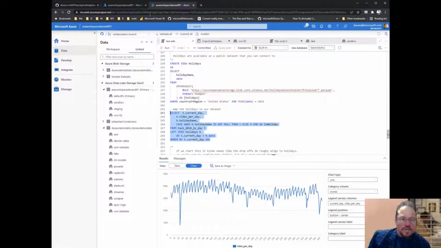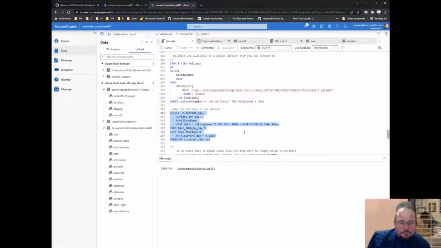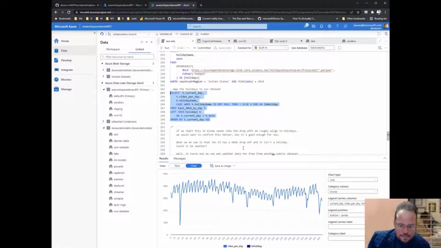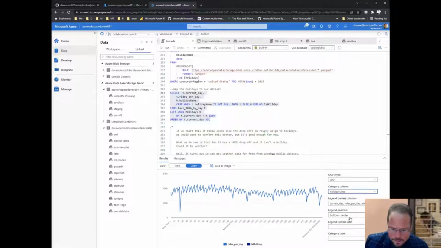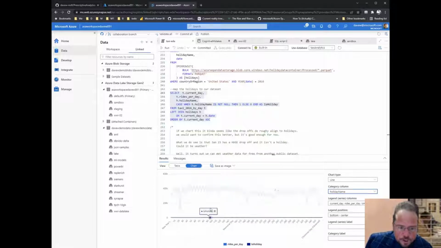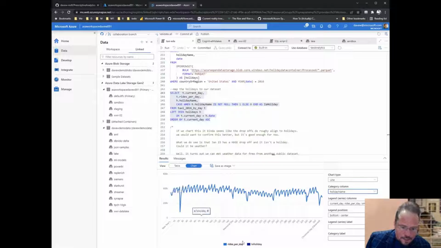Now I do the join. If I run this, hopefully it's fast, it is, and I think I need to change this. I can't remember, are the holidays in the category name? Yeah, okay. This doesn't show all of them because I'm not zoomed in far enough, but you get the idea. Here, New Year's Day, there is a drop off. Memorial Day, there's a drop off. Looks like Christmas Day. It didn't put all the other holidays in because of the zoom settings.